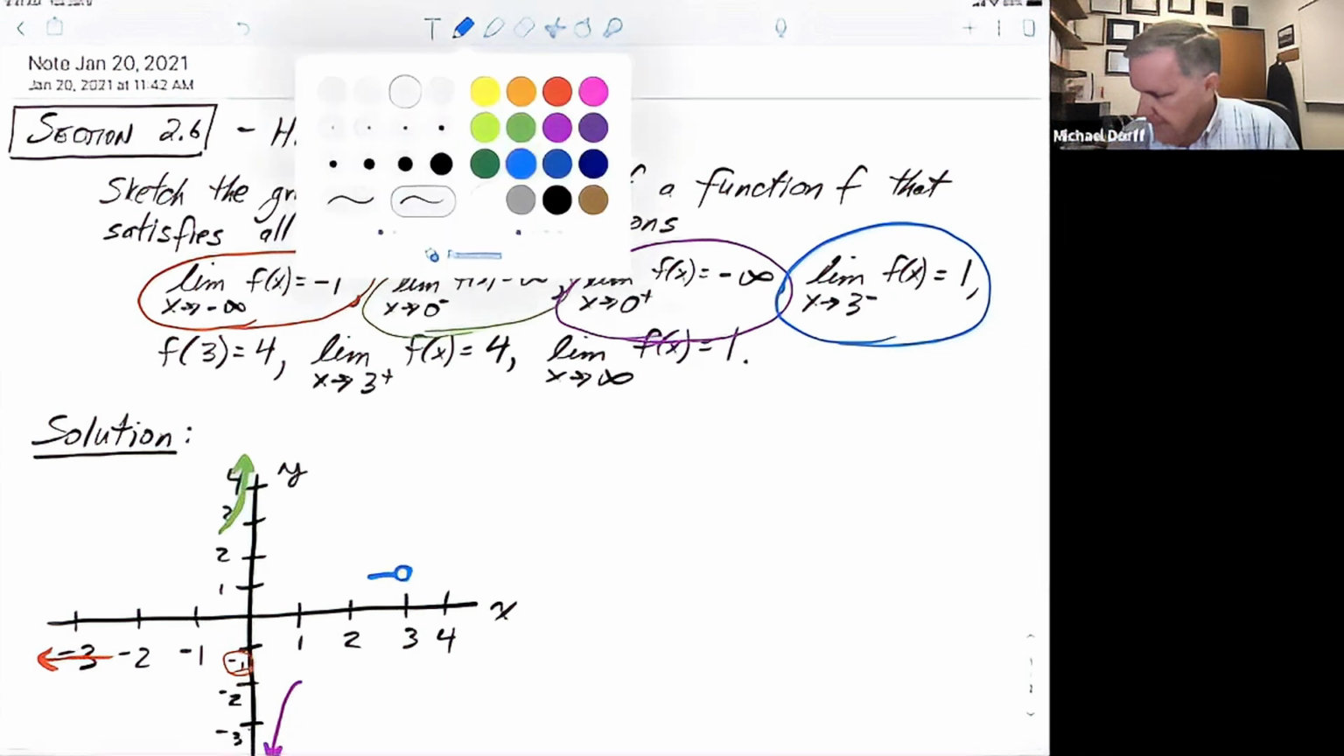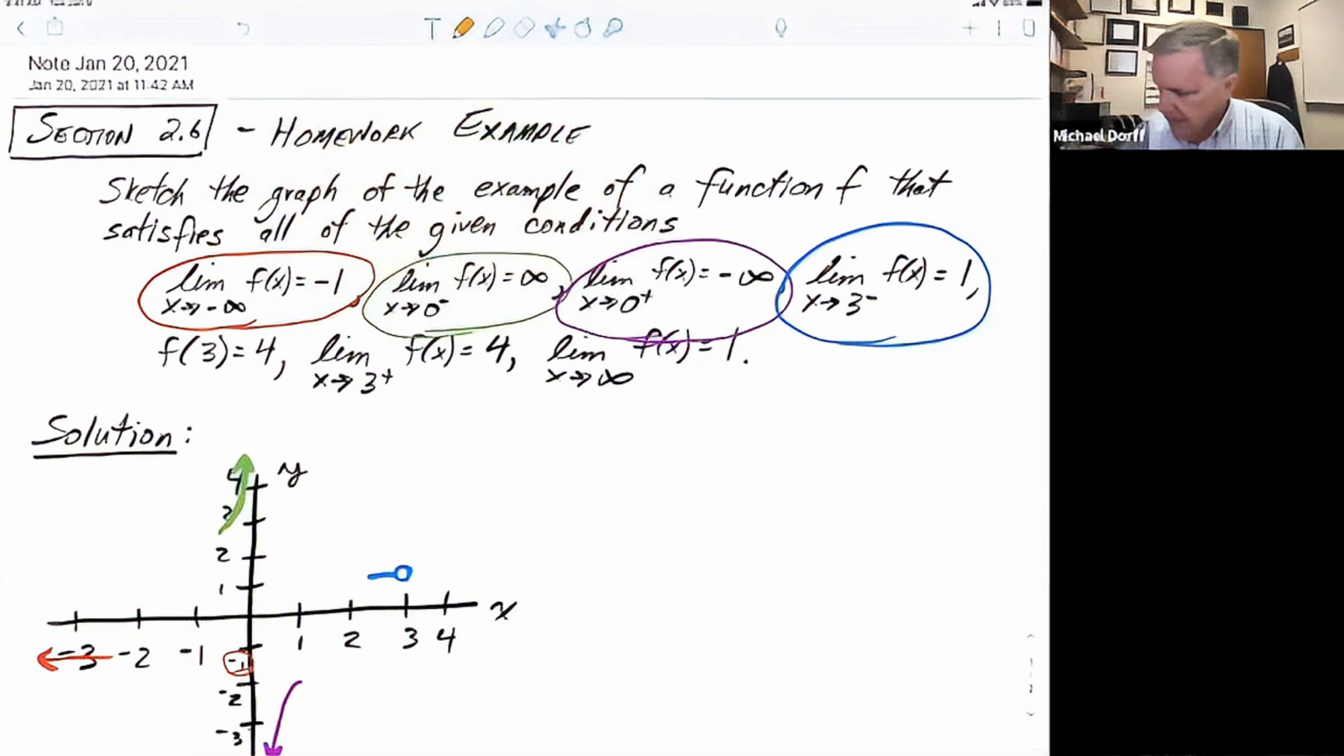All right, let's see, we'll try another color here. Then we have f of 3 equals 4. So that tells me the exact value. When x is 3, my value should be 4. So I'm going to have a closed dot right up there. So when x is 3, my y value is 4.